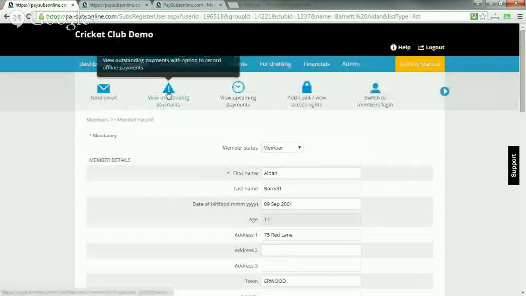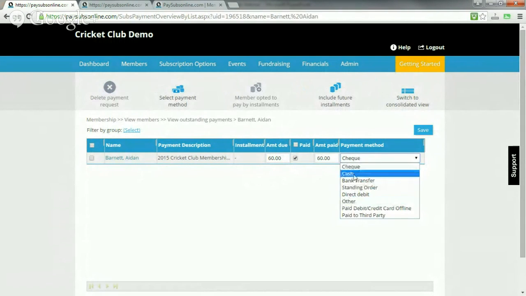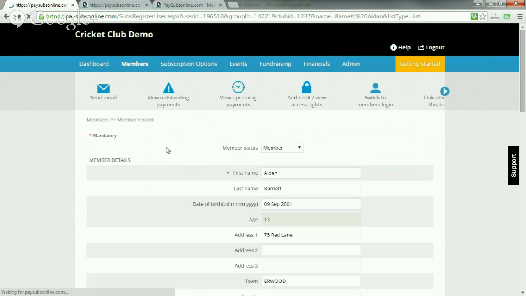I can view outstanding payments for Aidan. If I click on that, the payment request has gone through, which it has now. I can see the standing for him. Maybe he's given us some money, and I can record the fact that he's paid. Maybe he's only partly paid. I can change that figure there. Maybe he doesn't owe £60, maybe it's going to be £40. I can change the figure there if I want to, and I can record how he's paid there. If I come back one here, I can see any upcoming payments. That's for any payments that have been scheduled for him.